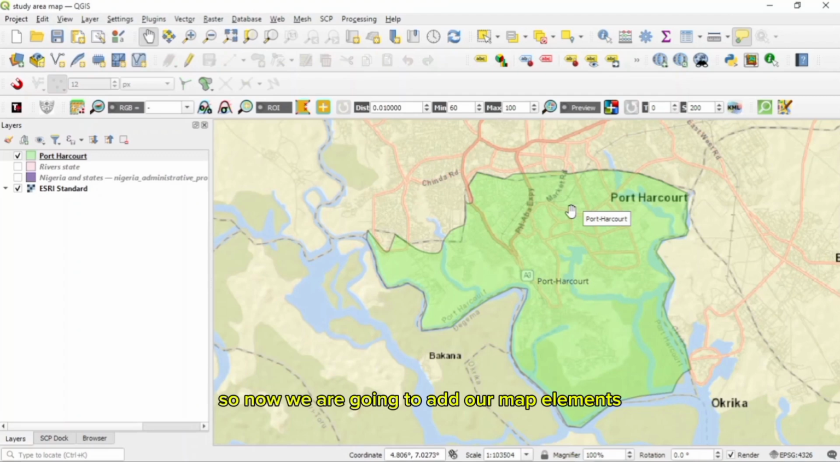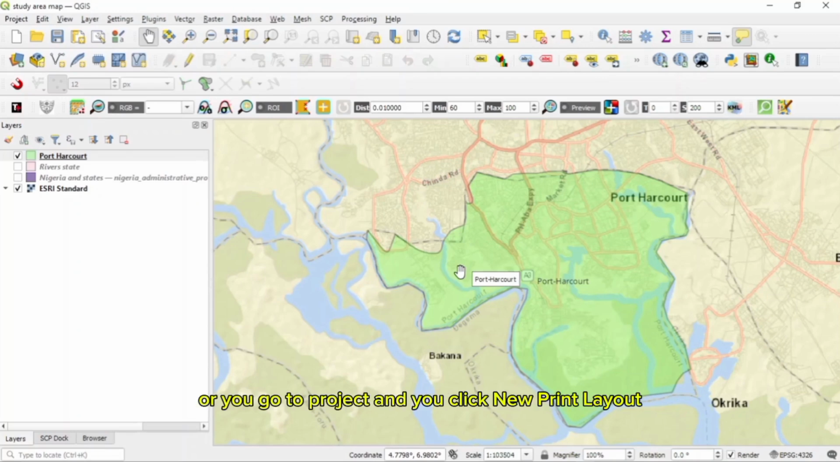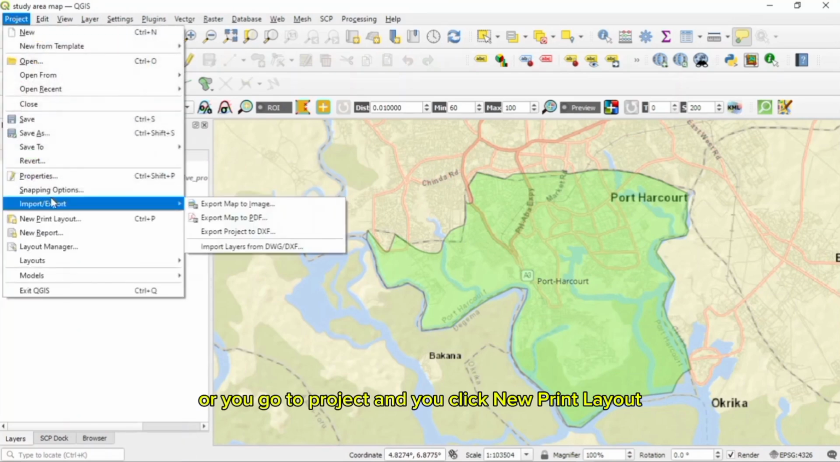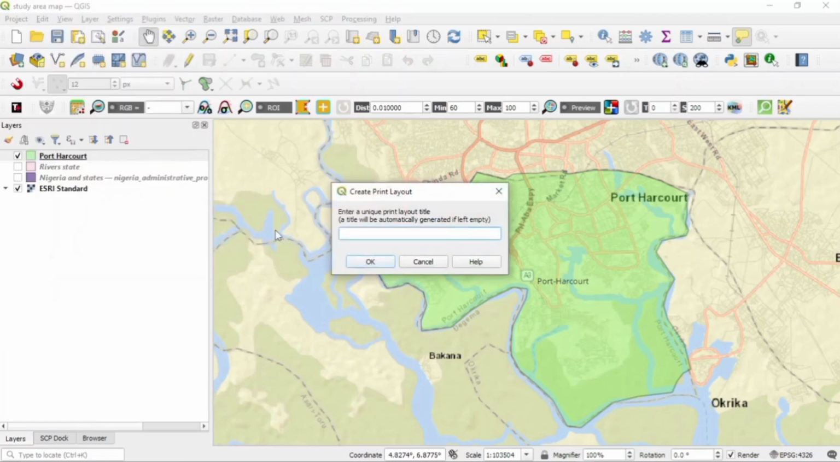So now we are going to add our map elements. To do that, we switch to our print layout. So there are two ways. You can either press Ctrl P on your keyboard, or you go to project and you click new print layout. I'm going to name it study area map.